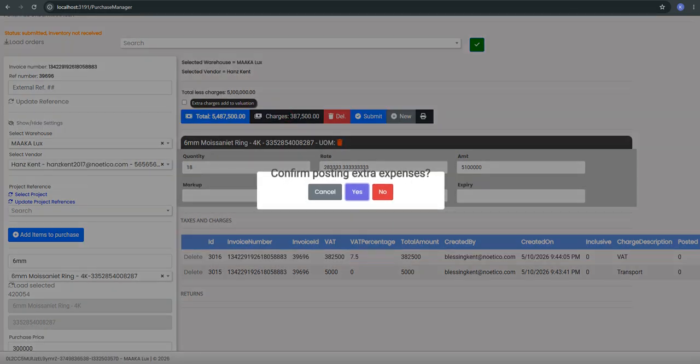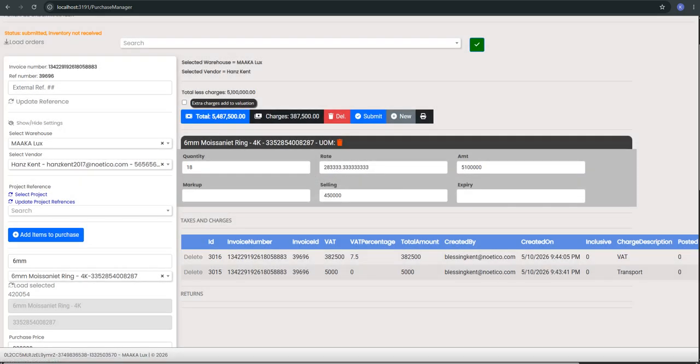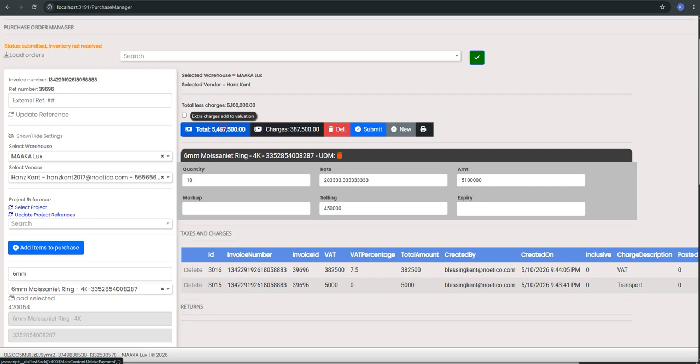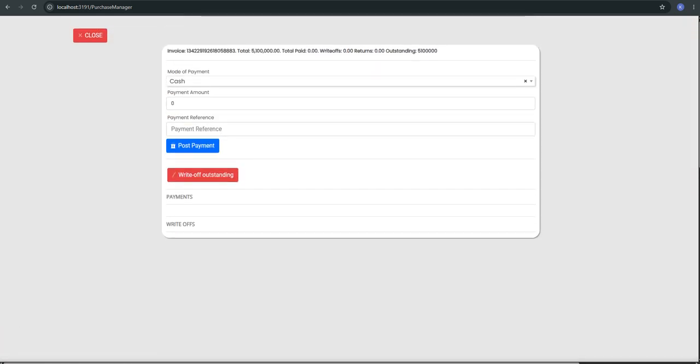Then we can make entries for the charges simply by clicking on charges, right? We say confirm posting extra expenses. We can say yes, and it goes ahead to create journals for the extra expenses as connected with this purchase. We can click on total also, and we can post the payments for this purchase. We can post it as one payment in the future, or we can come here as many times as the payment needs to be made to the vendor. Come here, post the payment, select the mode of payment, enter a payment reference, and post the payment.